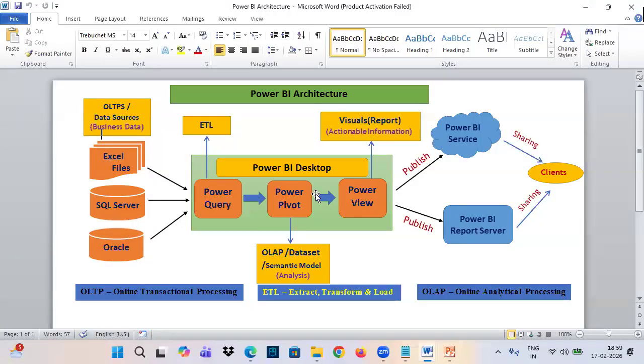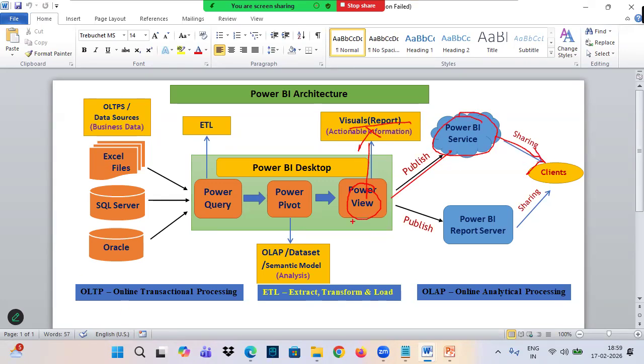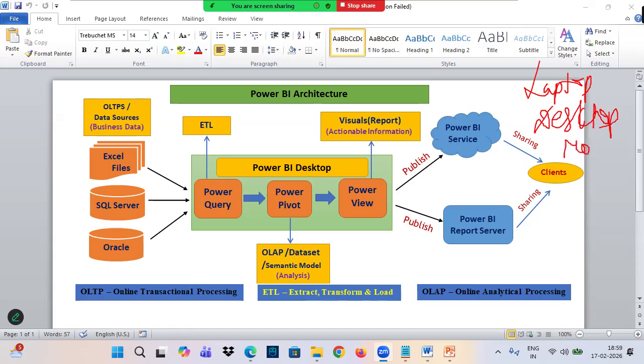Now, once in Power View you create the report, you'll publish that report to Power BI service and share with clients. Once you share the report with the client, how can the client check the report? Think like this: I send an email to you. What are the different places people can check the email? People can check the email using laptops, using desktops, or using mobile phones also. I send a Gmail; these are the places you can check.